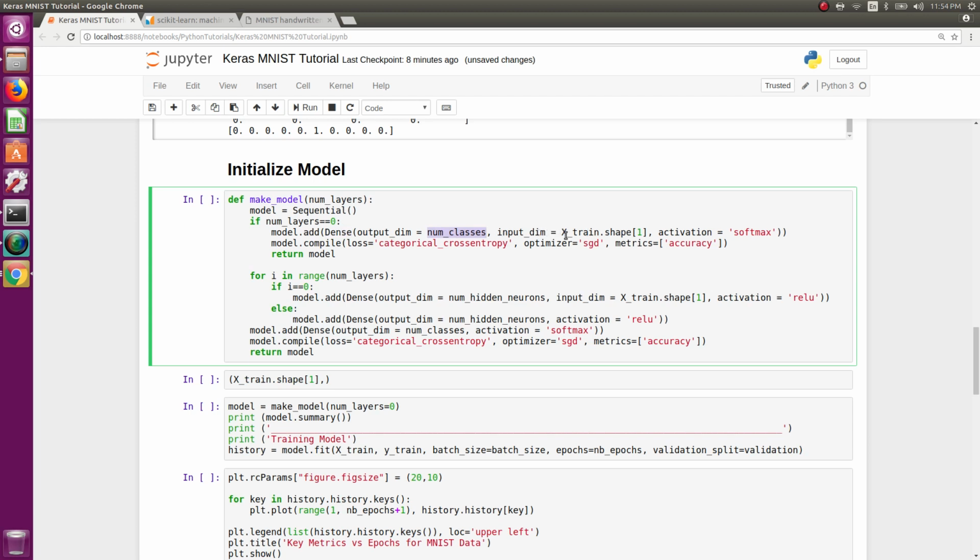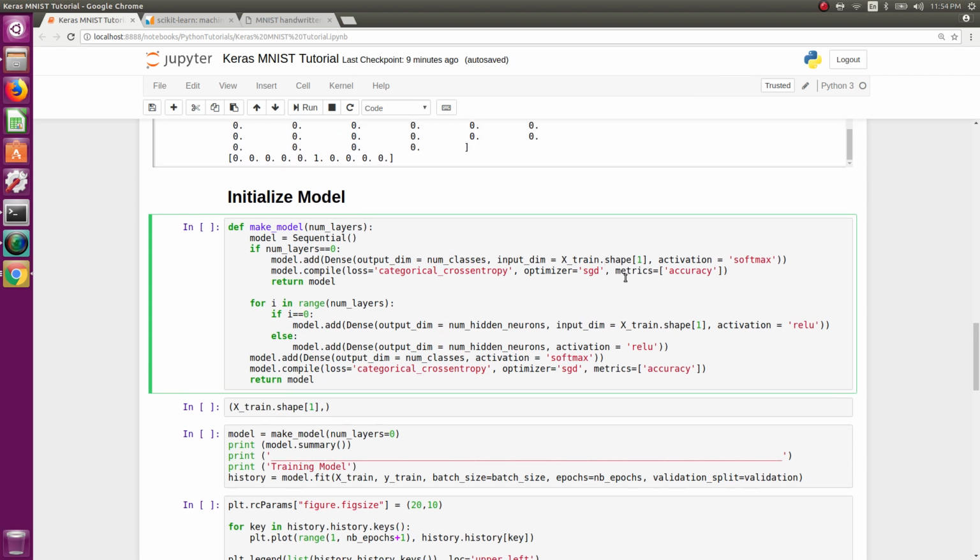As you might remember, the first layer needs to have this input dimension, and the further layers will automatically have that. So the input dimension will be xtrain dot shape 1. If you remember from last time, the shape of the data is 784, and that is what it will be here. The activation function will be softmax, since we need the probabilities for 0 to 9, and then we compile the model using categorical cross entropy loss, the SGD optimizer, and accuracy metrics.